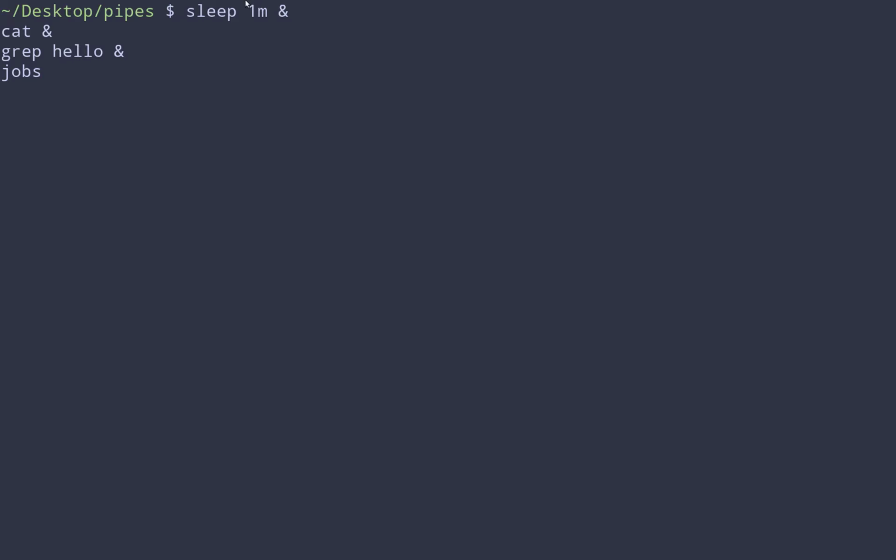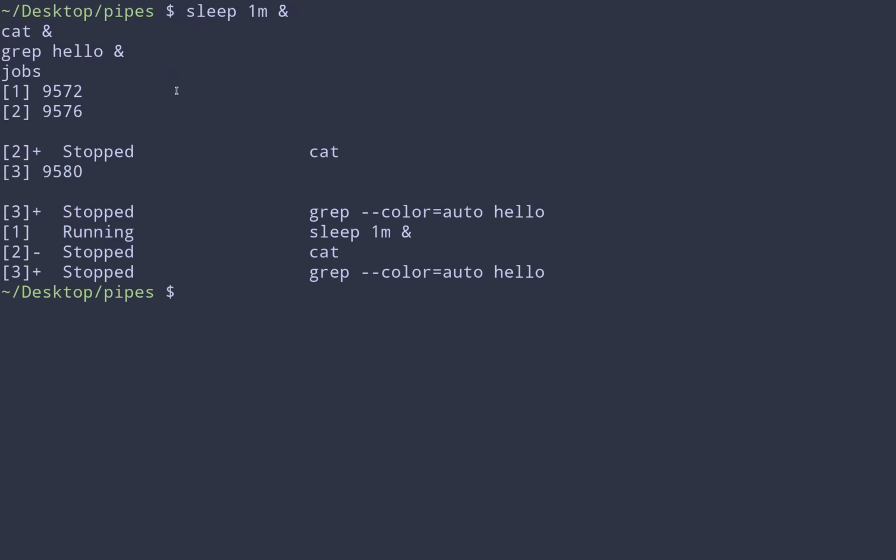So here's an example of running multiple jobs. I'm going to run the sleep command in the background for 1 minute, the cat command in the background, and the command grep hello in the background. And grep hello, that's the pattern, but we have not passed input to grep, so it's going to be waiting for input. And then I'm going to run the jobs command to view all the jobs that I currently have pending. You can see we have all these jobs in the background right now.